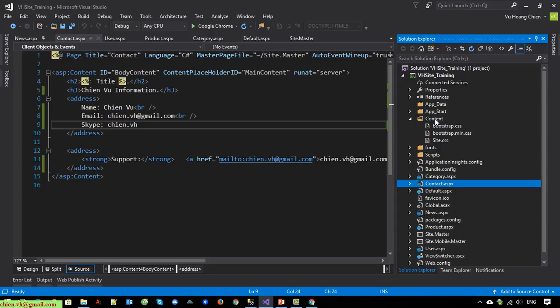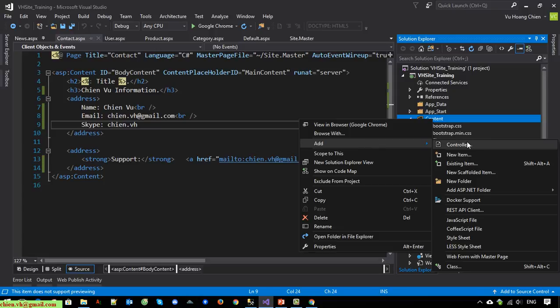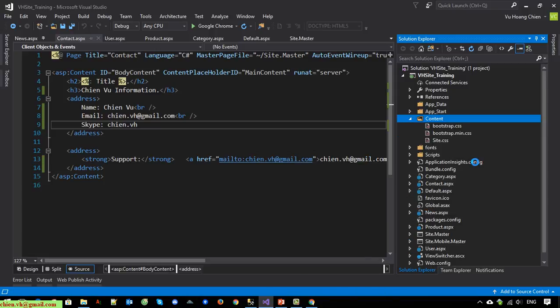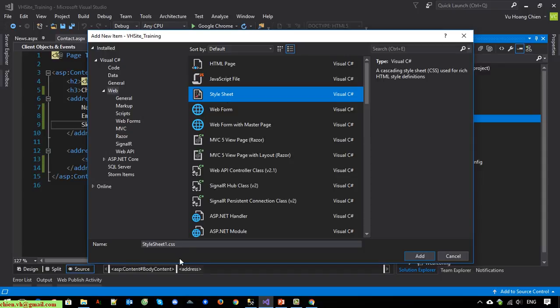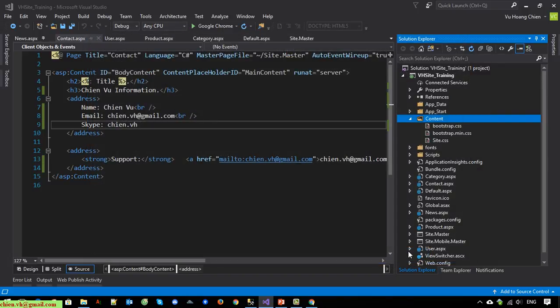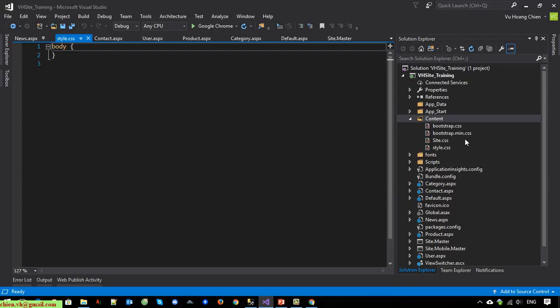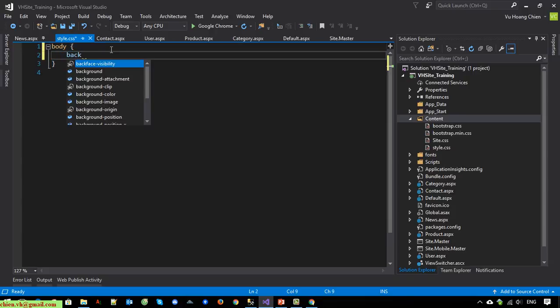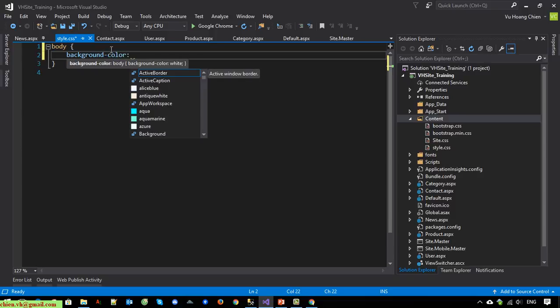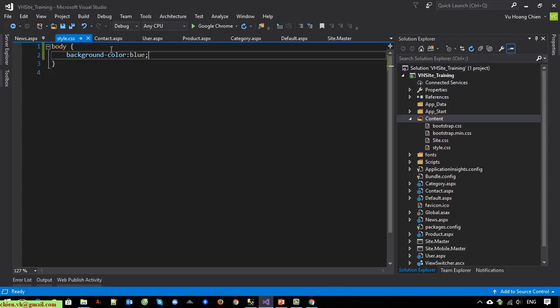So now I will go ahead and create a new file. I will call it a new item style sheet, style.css. Okay, cool. So for the body, I will do some testing here. I will change the background color to blue. Okay, important.